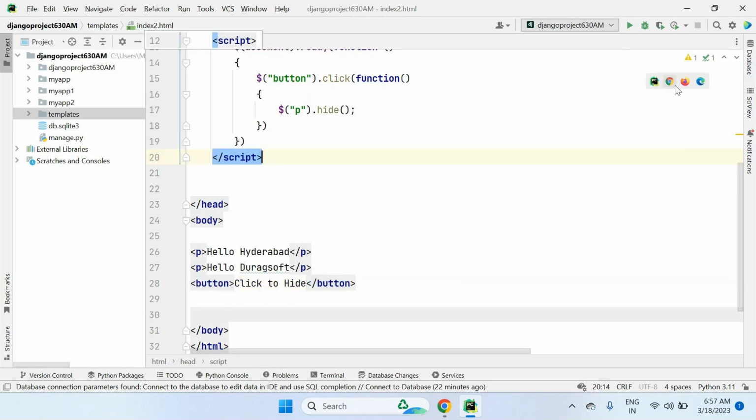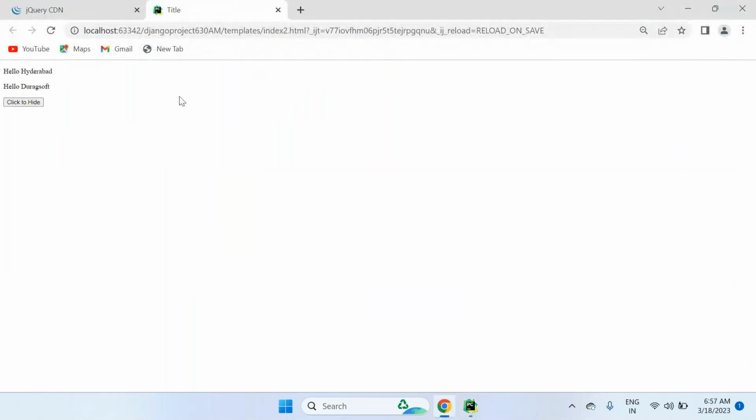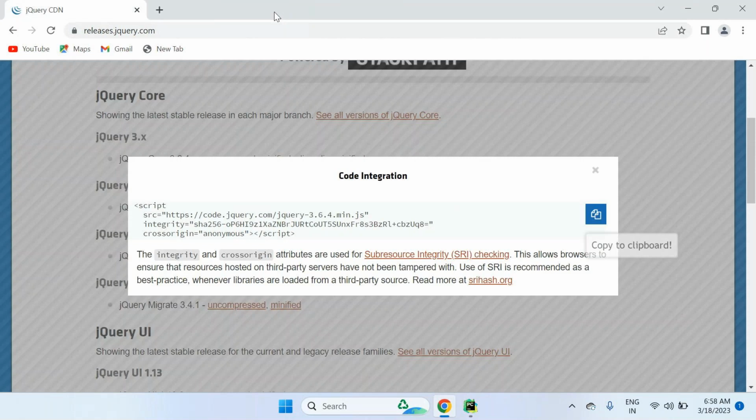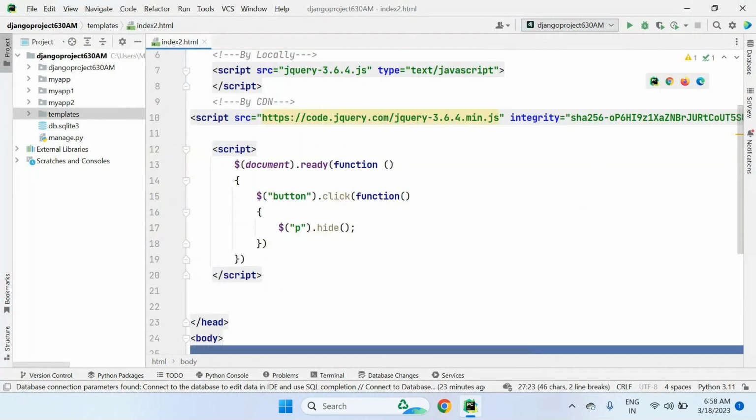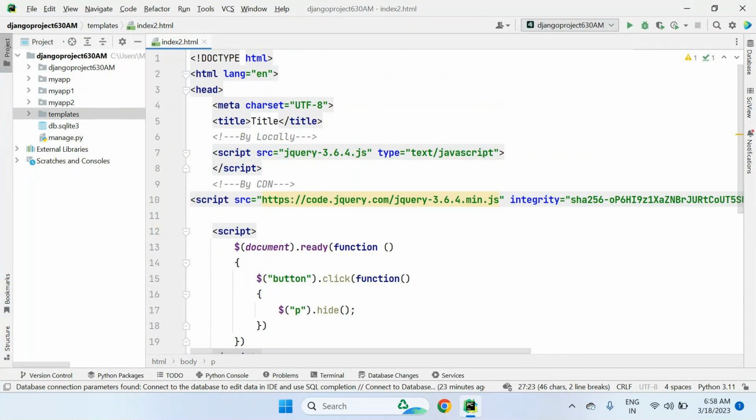Once I execute this index2.html, you can see this is the Hello Hyderabad label. Click here to hide means it will hide. Refresh it again, click here to hide, and it hides. This is the simple way to do it through jQuery. If you want to perform this action using JavaScript, you have to write a lot of functions. You have to create separate functions and inject that JavaScript code into the page. That's not the correct way, so that's why we are using jQuery, a simple hiding mechanism.